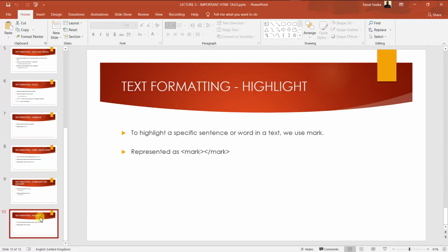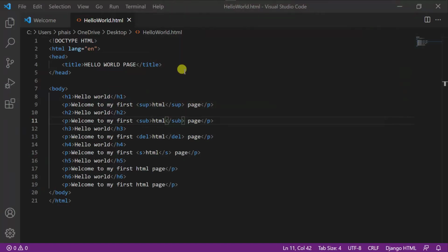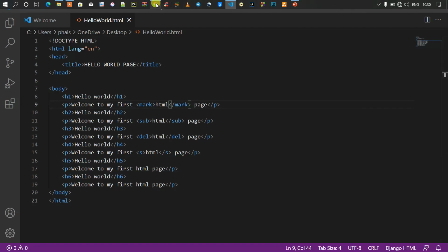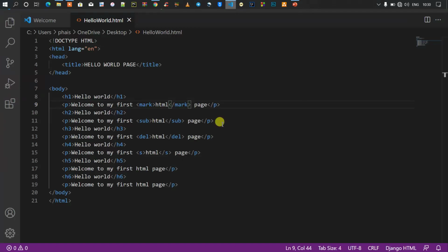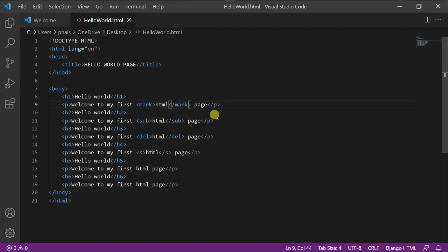Then the last one will be highlighting. Let's say I want to highlight a text in my code. I just need to use the mark tag here. So I want to highlight a text, so I just use mark. So open, and here will be closing. Okay, so I'll go to my Google, I'll run this code, and you can see this is my highlighted text since it's wrapped around these tags.